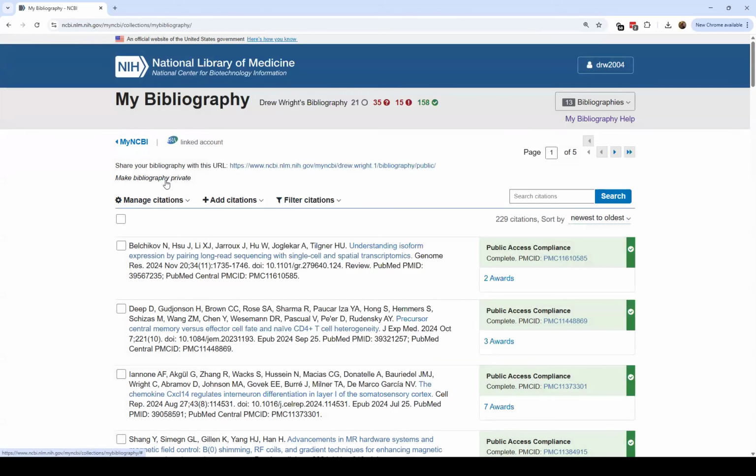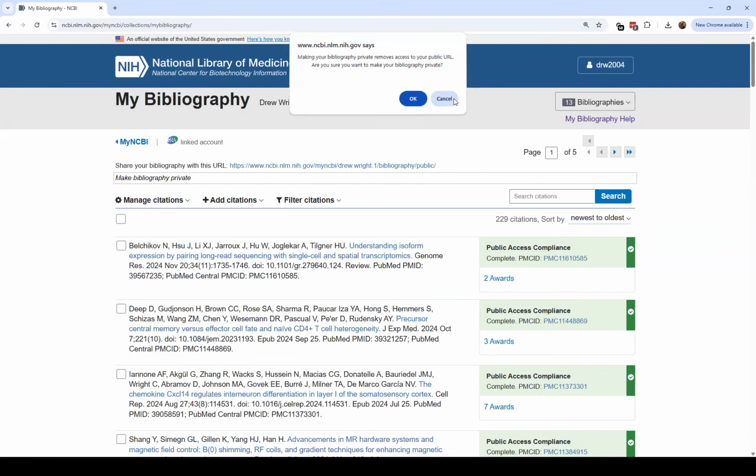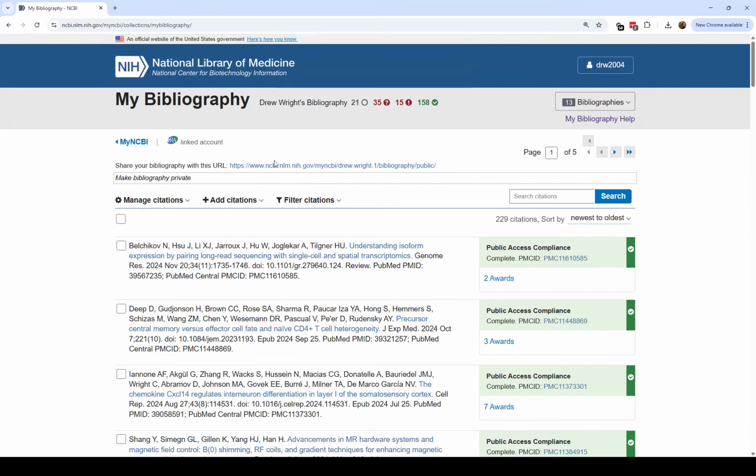The other thing I'll mention is the visibility of this. SciENcv allows you to include a link to your bibliography, and it's highly recommended that you do. And in order for that to happen, this has to be made public. It's public by default. You can change it to private if you want, but I recommend leaving it public.